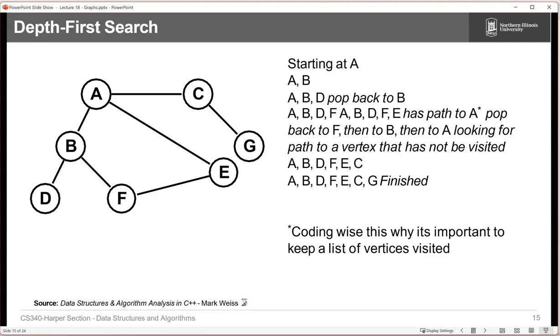So then we see that E also has a path back to A. So we're looking for a path to a vertex that has not been visited. Okay, so then we come back and get back to A. So we go to C. C gets to G, and we're finished.